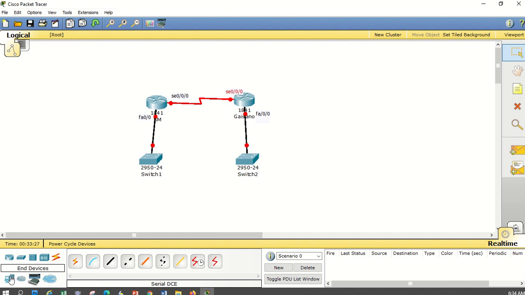Alright, so let's move on to the end devices. Naa tay PC, generic printers, and IP phones, and so on.